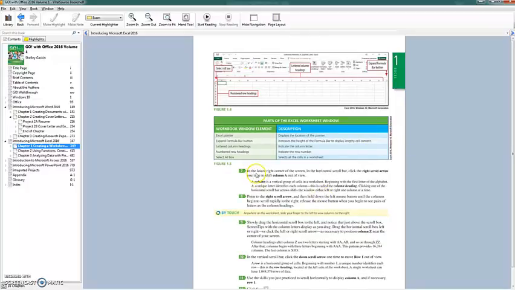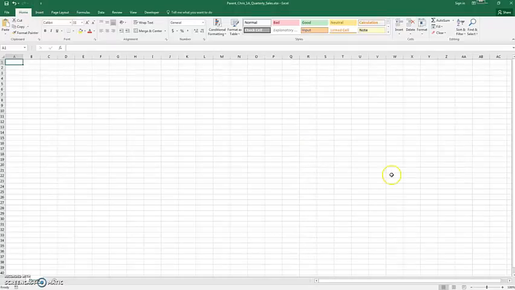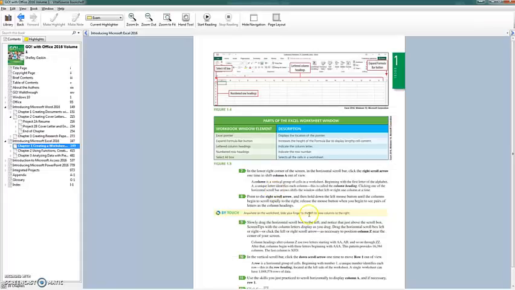In step 7, just pointing out a couple things here. In the lower right corner of the screen in the horizontal scroll bar, you're going to click the right scroll arrow one time to shift column A out of view. So if you're here and you click the scroll bar button at the bottom corner, you'll see that column A is now out of view.